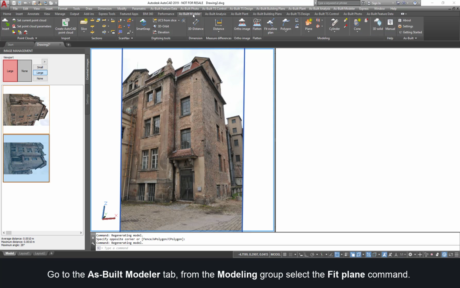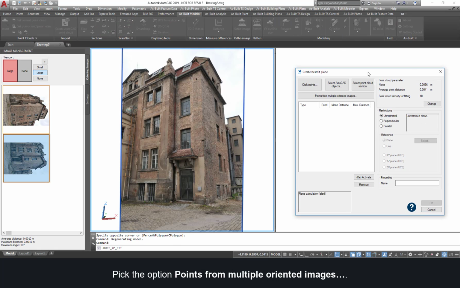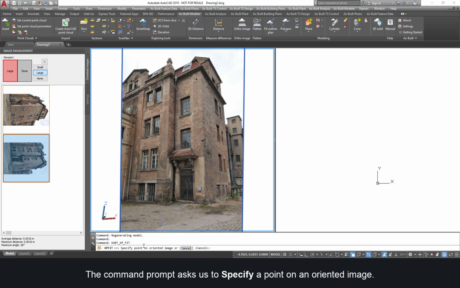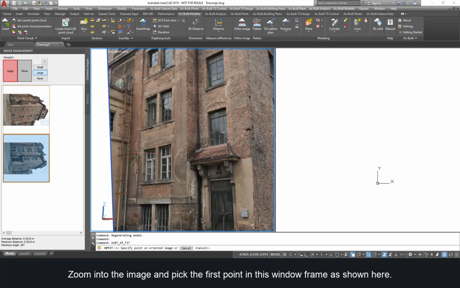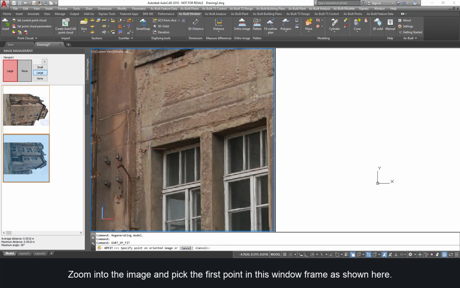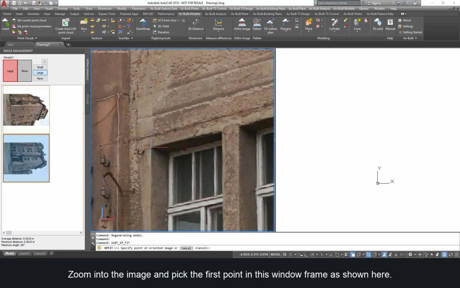Go to the As Built Modeler tab. From the Modeling group, select the Fit Plane command. Pick the option Points from Multiple Oriented Images. The command prompt asks us to specify a point on an oriented image. Zoom into the image and pick the first point in this window frame as shown here.